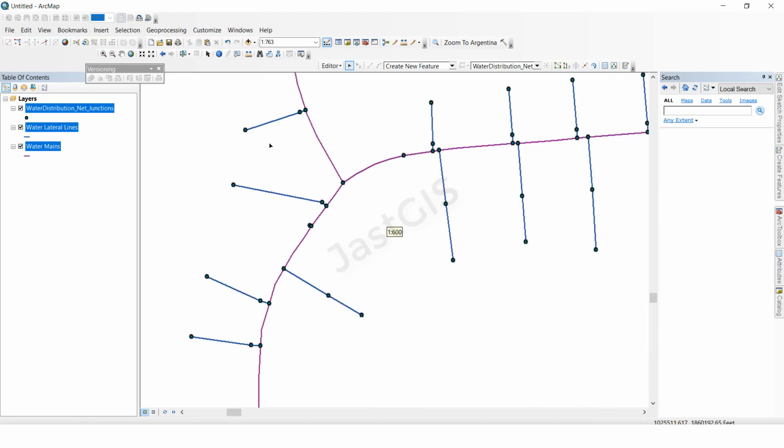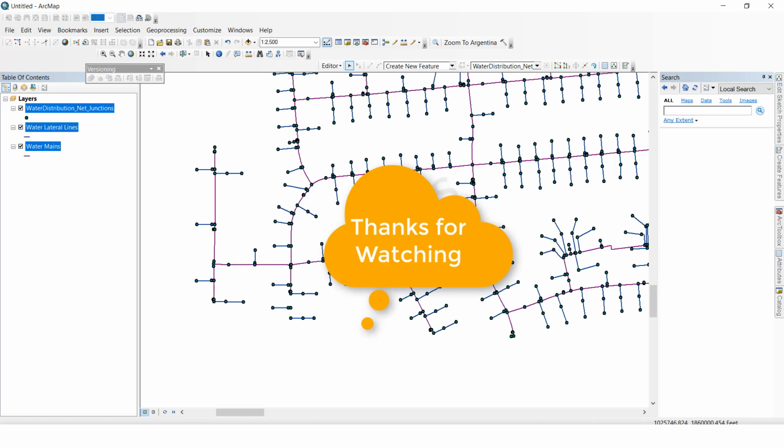So we can use these points as a point feature. You can give different names also. Okay guys, like this we can generate the point features. Okay, thank you so much.